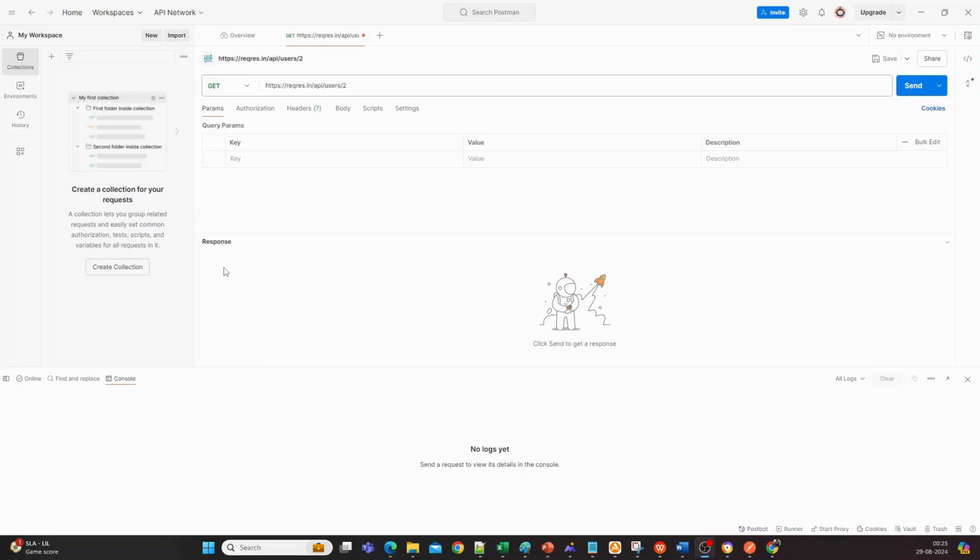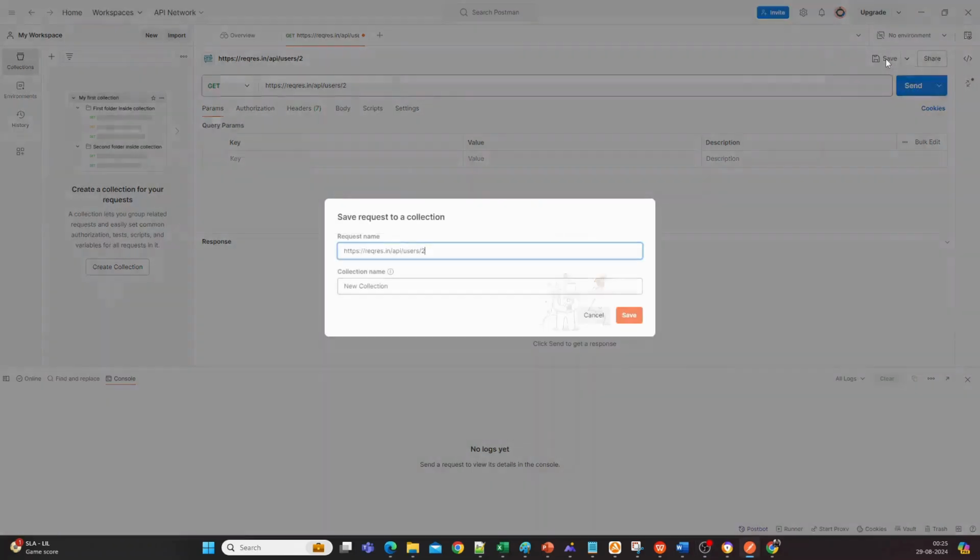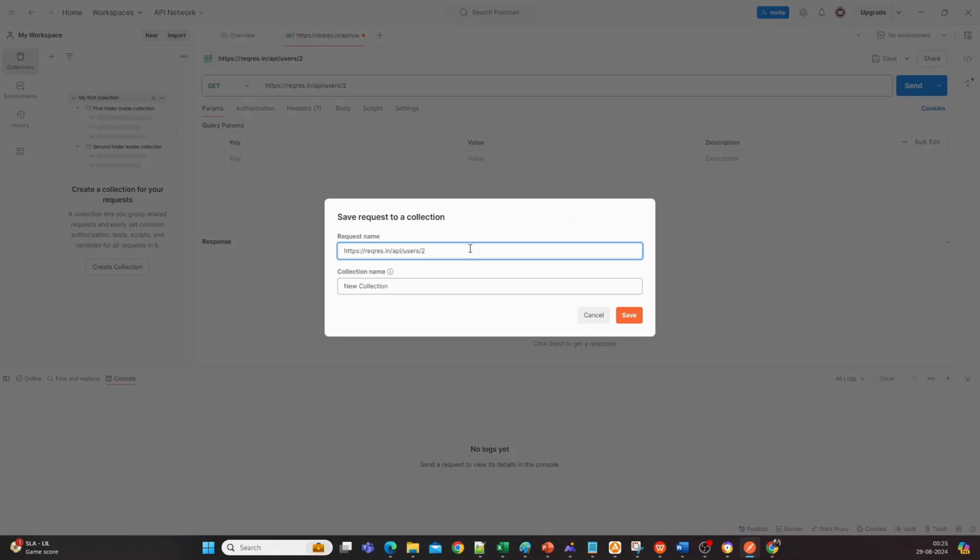While working with the API, generally you will come across a terminology called collection. A collection is nothing but a group of tests pertaining to a particular API. This is how your tests are organized, something like your folder structure. So let us try to save this particular request by clicking on the save button. It starts asking for the request name. By default, it gives the endpoint URL. You can change this. Let us name it get single user.